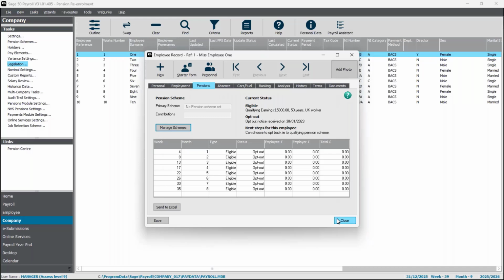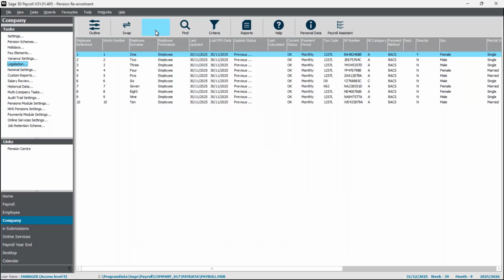But I'm not going to do it manually because I am using the pensions module, which means that a lot of this is automated when I run my pension assessment. So that's just a little insight into the manual process.